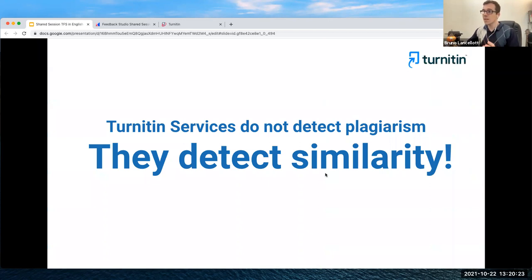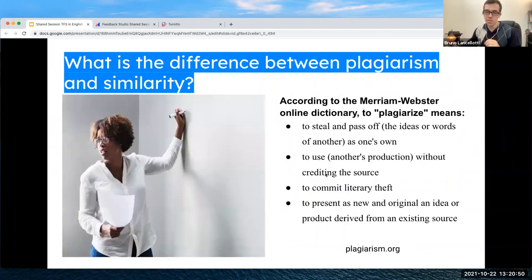So we do not detect plagiarism per se. I'm not saying we don't. It's just that we detect similarity. So initially, what we're going to get from the reports are the similar sources within the document. It means we're going to scan your students' documents and compare them to our repositories, which are huge. I'm going to mention some numbers in a few seconds, but that's exactly what we're going to do.